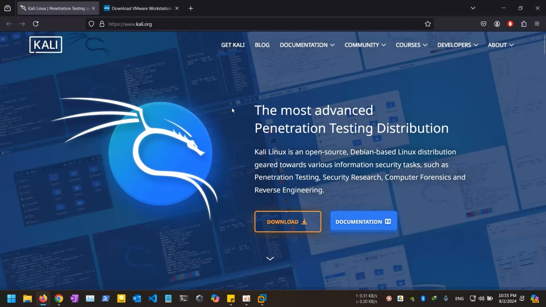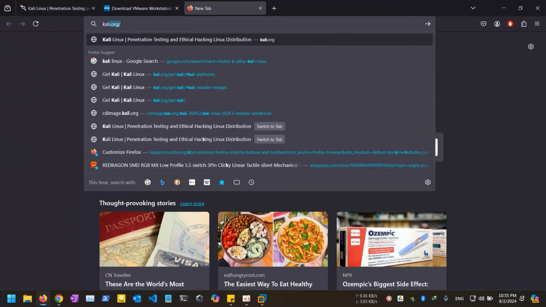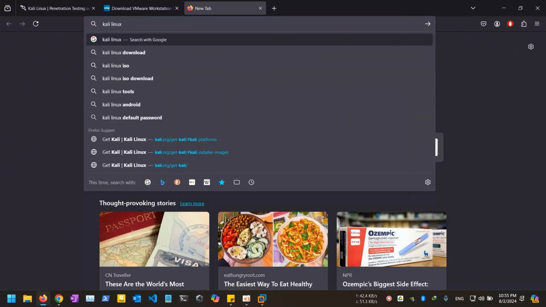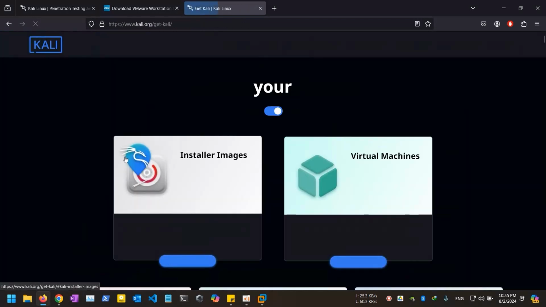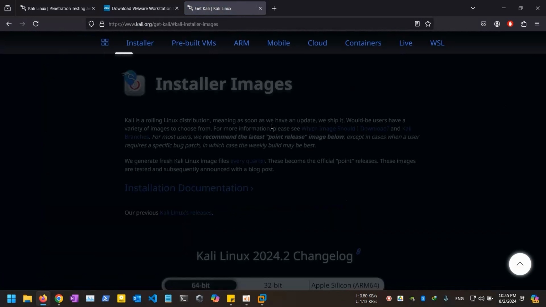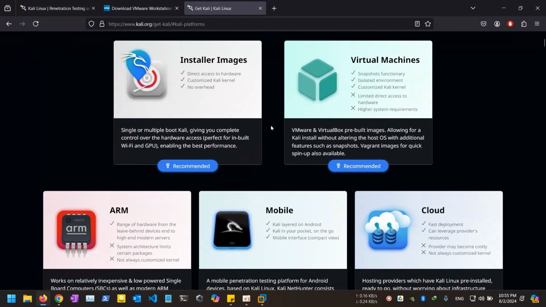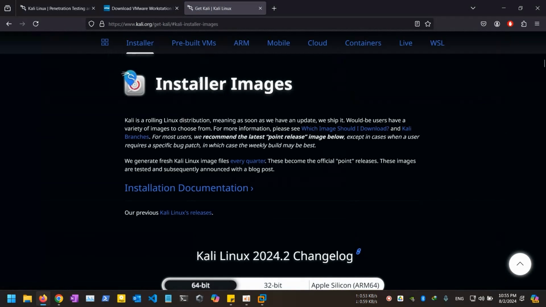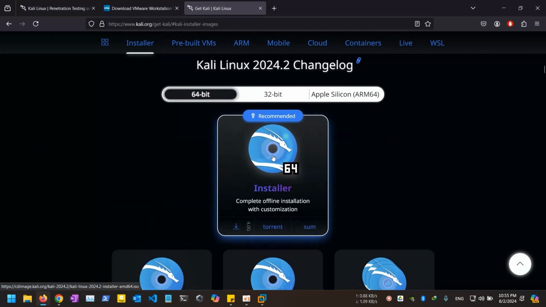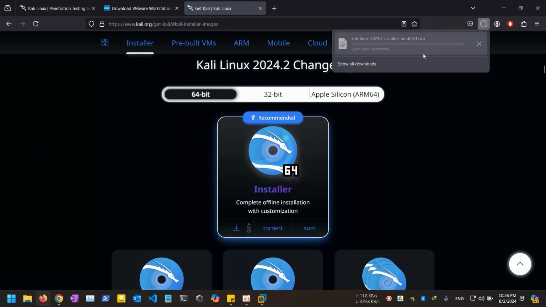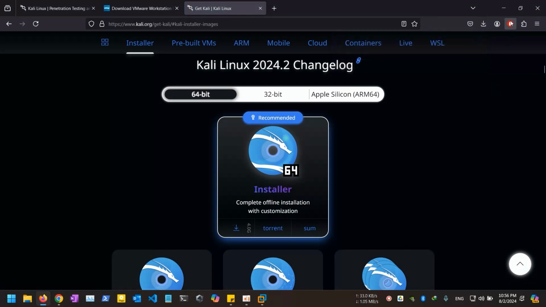So first, we need to head over to the Kali website to download the image. To do this, you simply need to write Kali Linux in your search box and click the download link. Go over to the installer images, and you can click on this link, so it will start to download the image. Of course, I've downloaded it already and I'm not going to wait for this.